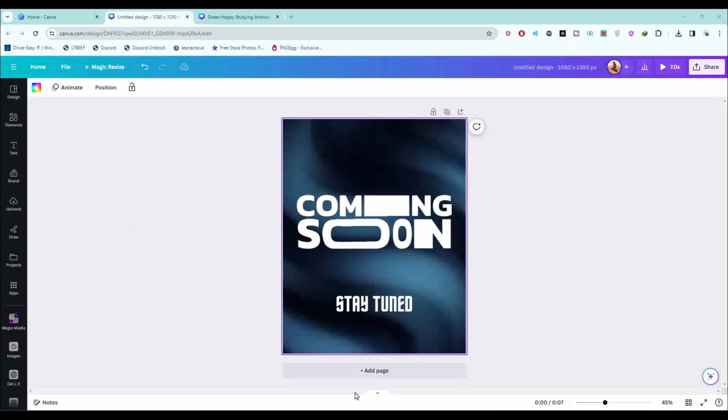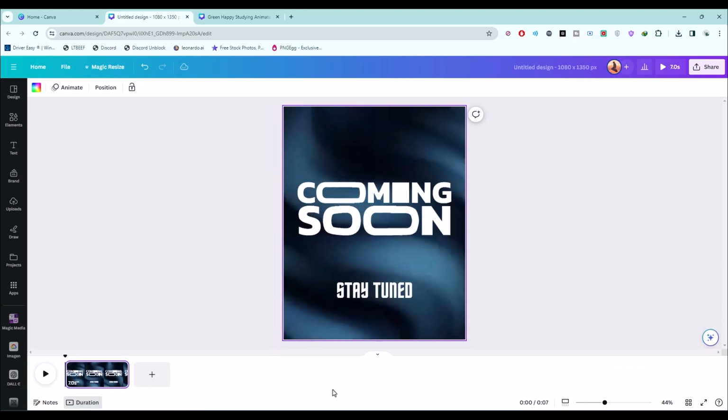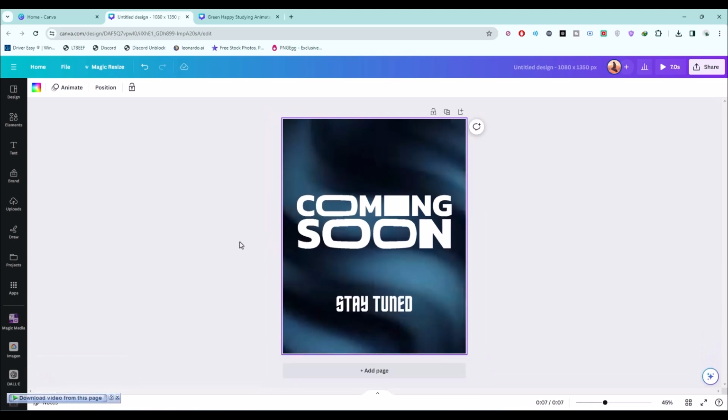All you have to do is simply go to the option right over here. Then choose the duration option and add your video over here. And that will start playing on the canvas. Now, if you want multiple videos, you can add them as well. And after that, make sure to adjust the duration as well.